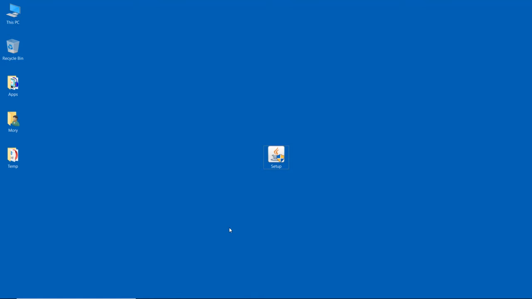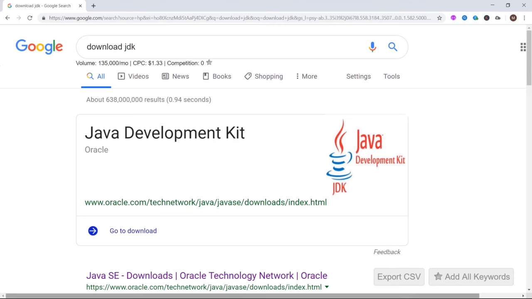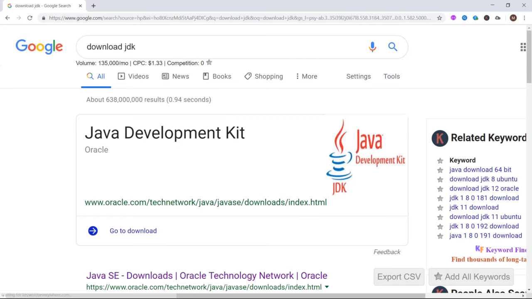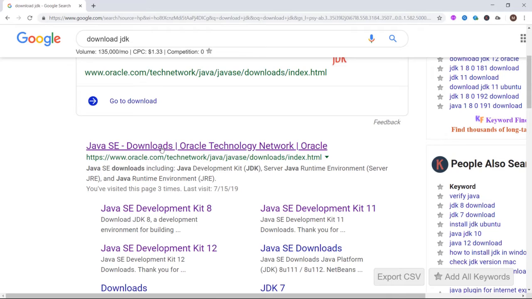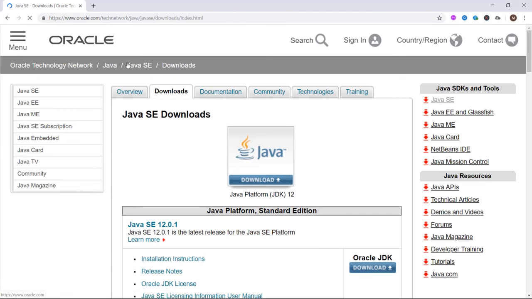But here you should know that the JDK 8 is enough for Android development. You don't need to have the JDK 12, 11 or 10. And here search for download JDK. So now I'm going to click on this link that says Java SE downloads, and then you will be guided to this page where it says Java SE downloads.